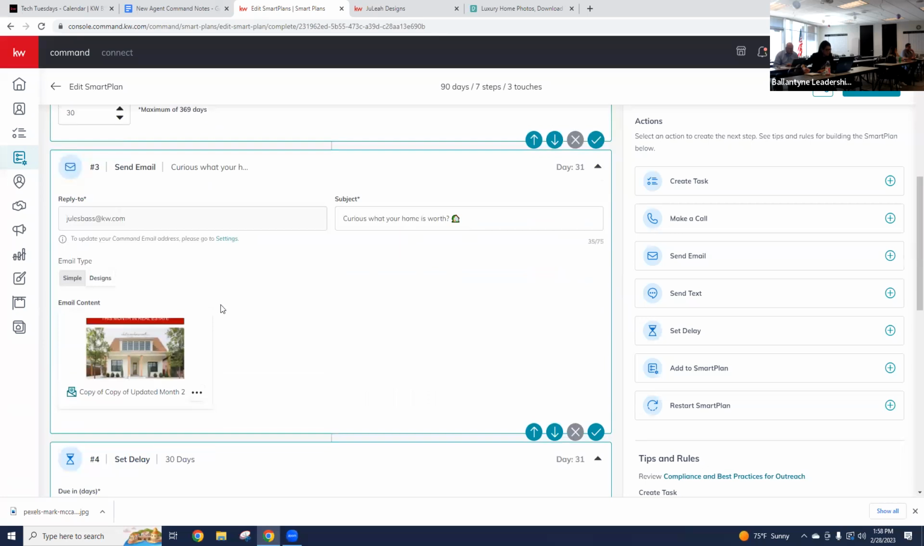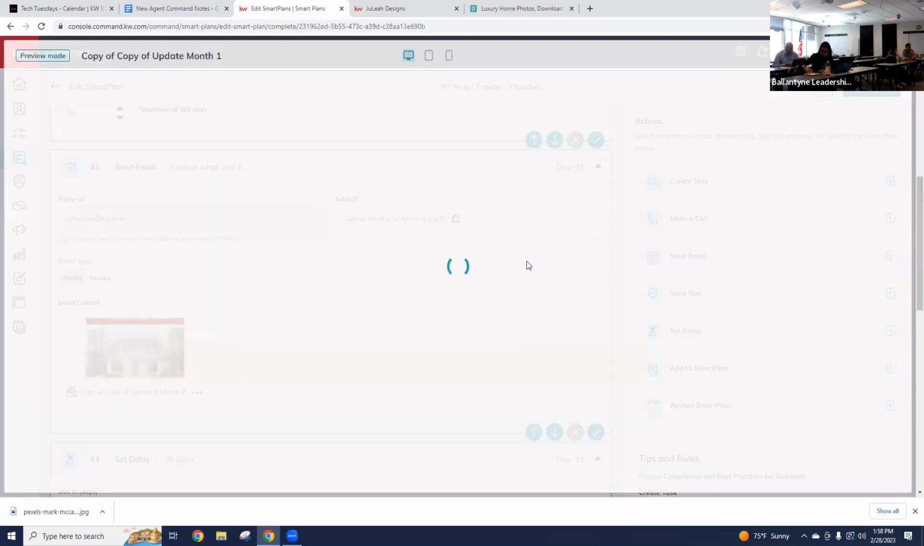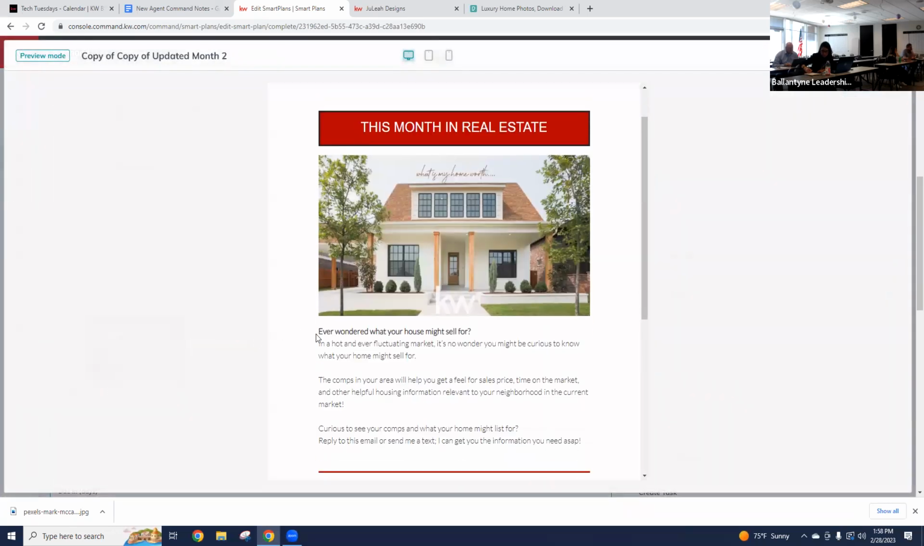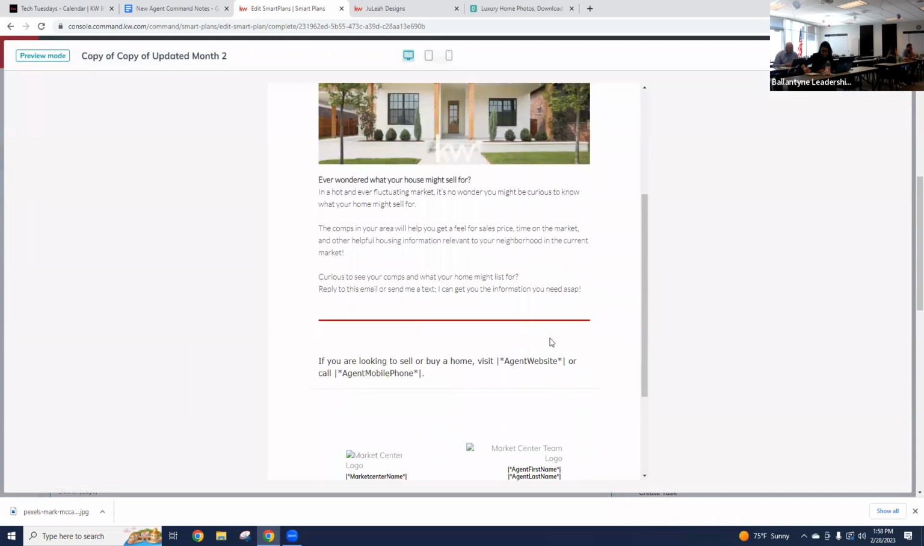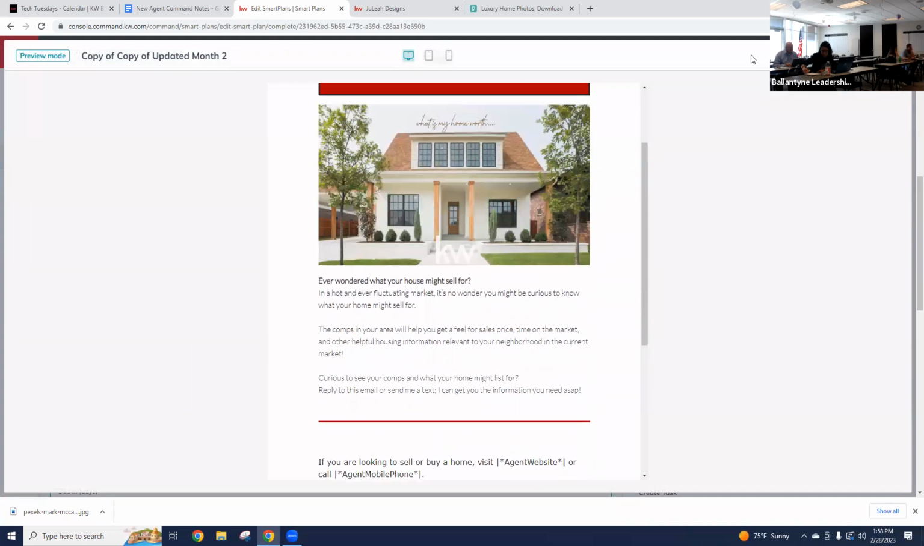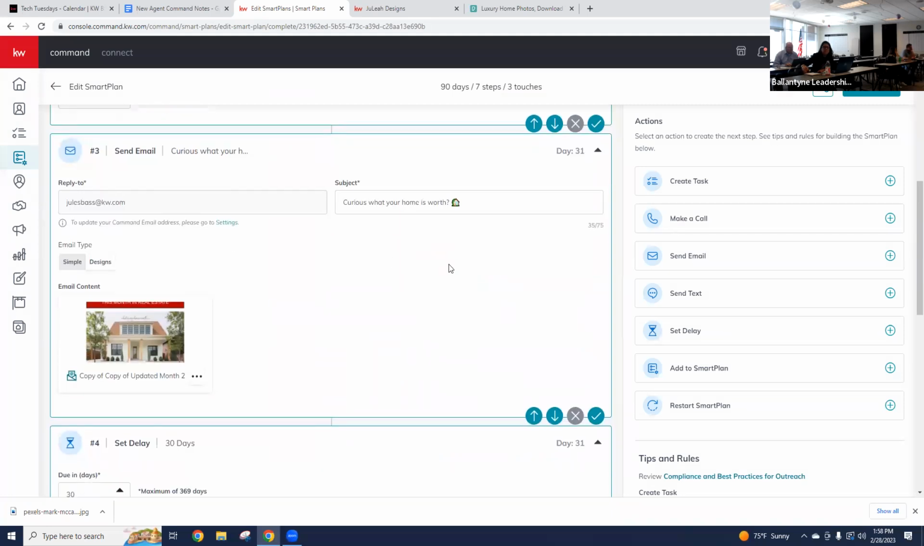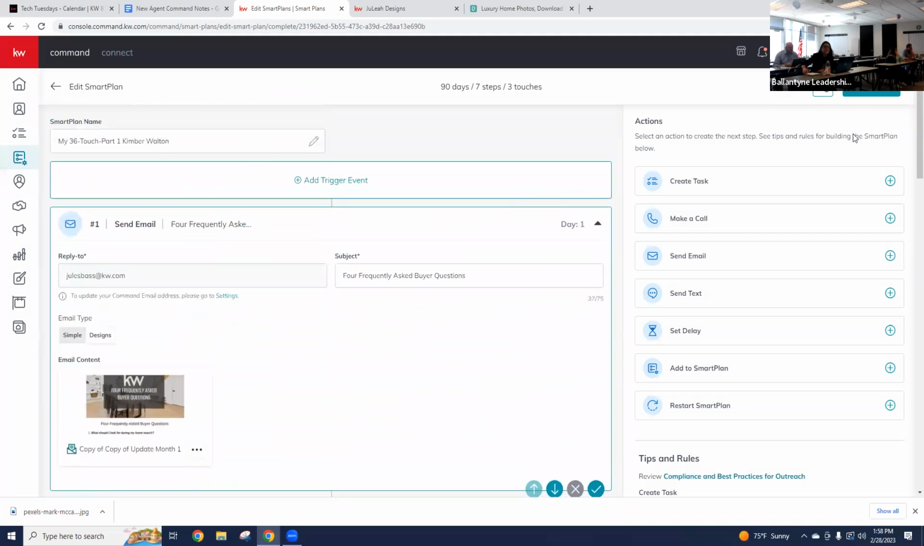And the next one is, what's my home worth, I think, this month. Ever wonder what your house might sell for? Reach out. Yeah, so it's a good generic one in case you're looking for that.